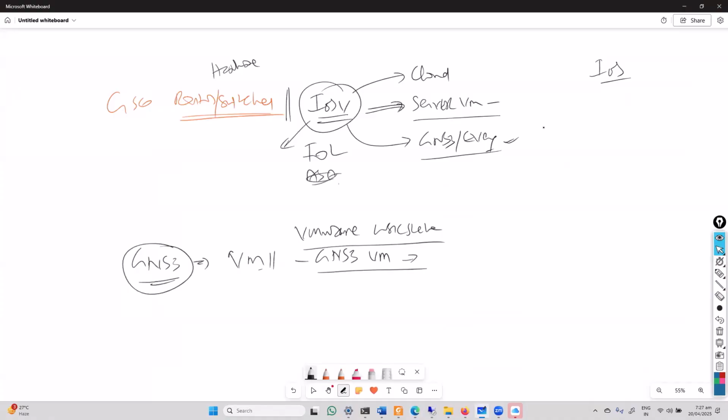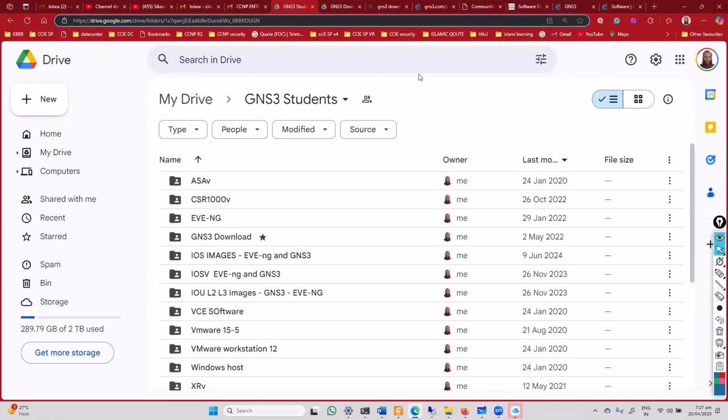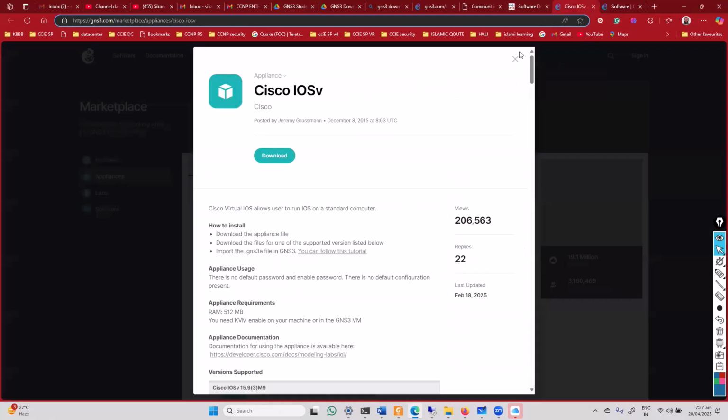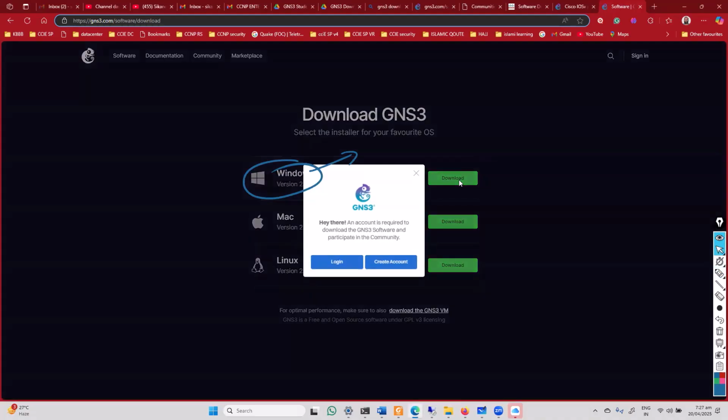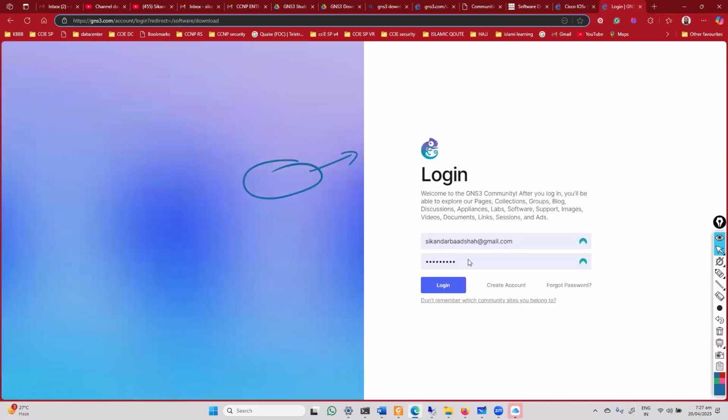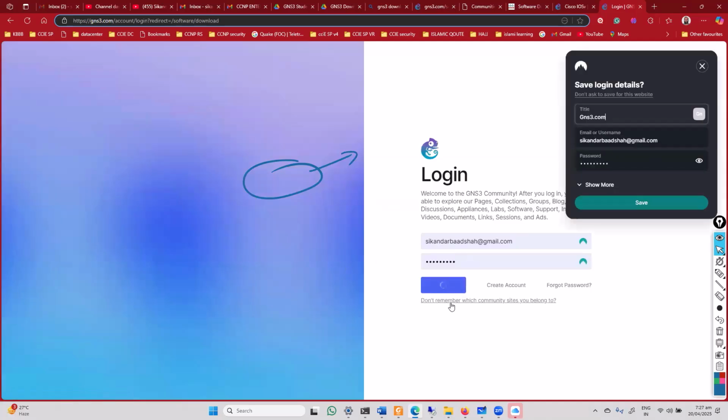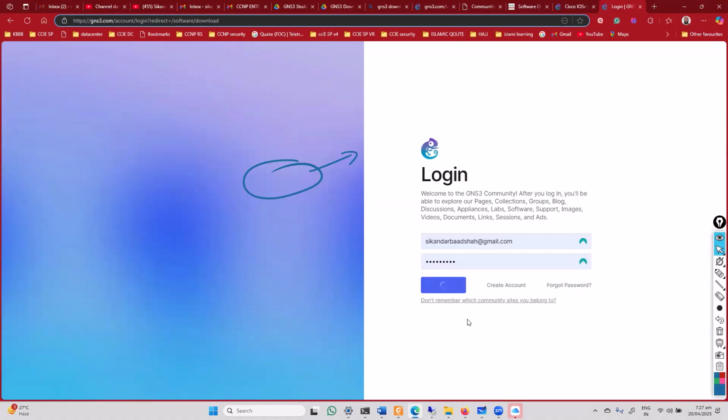GNS3 VM is again the VM integration, which is required to run these particular images. So what is GNS3 VM? If you go to this website downloads, you have the option. If you can see here, this is the GNS3 download. And when I click on this download option, it will ask you to log in. I'm not going to log in. Let me see if I have the login already. I can use that login.